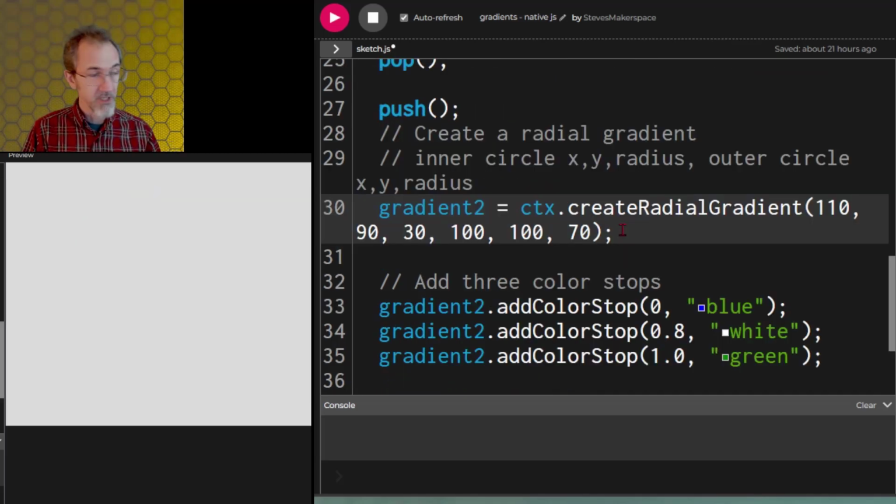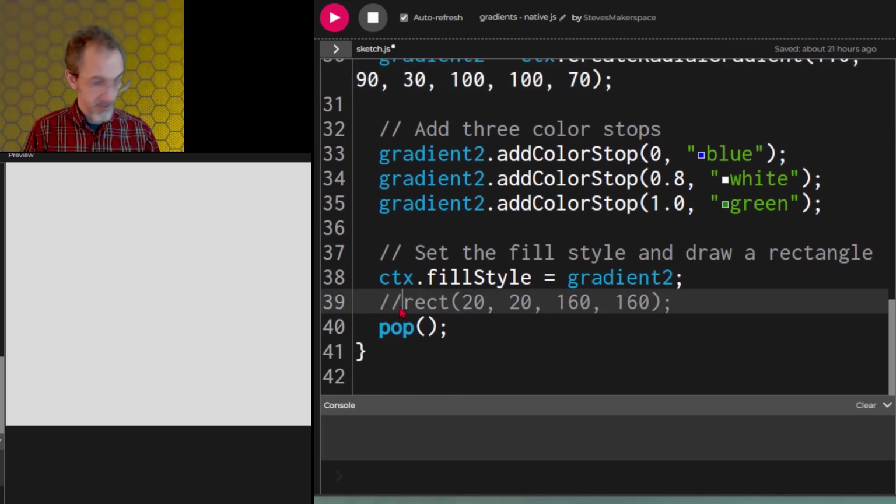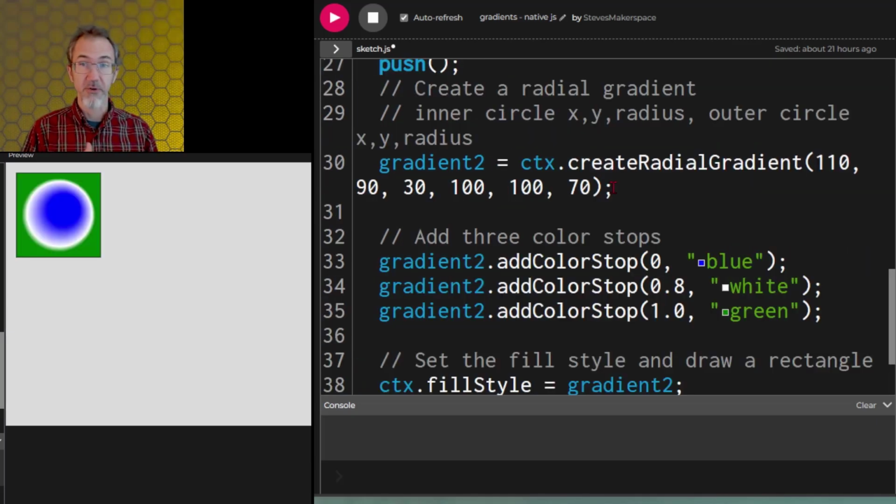Besides the linear gradient, there is also a radial gradient. Let me bring that in, a rectangle. So this is creating a gradient around a center point, and then it goes out so that you get one color in the center and a different color out here. And this also has color stops.